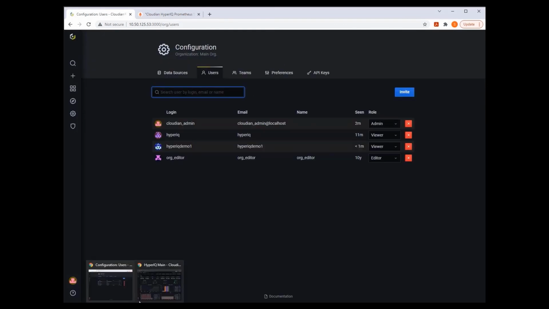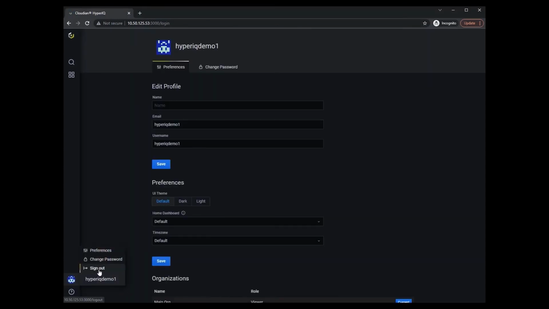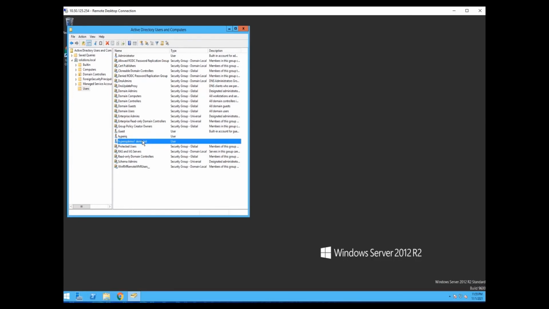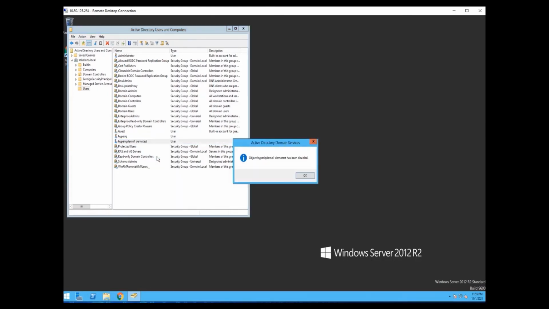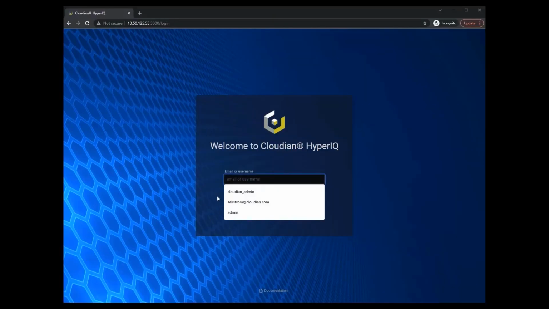We can further test the integration with AD by logging out of the HyperIQ Demo 1 user that we had used previously. On the AD server, we will disable the account HyperIQ Demo 1. We will then attempt to log into the HyperIQ GUI with HyperIQ Demo 1. This should fail since the account is now disabled within the domain.